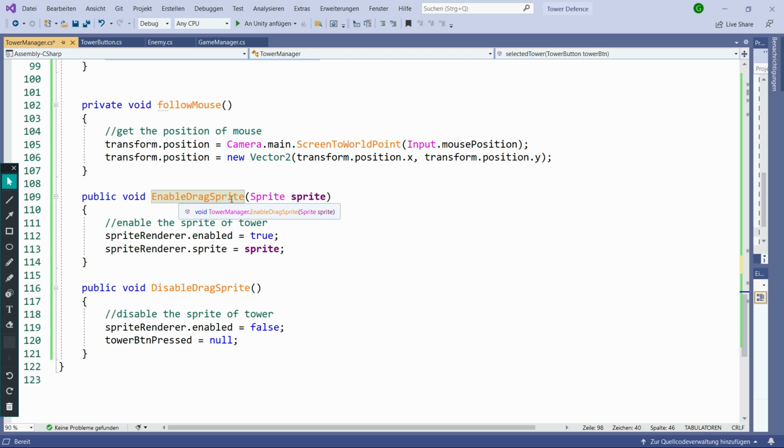When we want to enable drag sprite, we need to activate our sprite window that enable, and when we want to disable it, we want to disable it. This is the sprite window that enable is equal to false, and in tower button press is null. So now let's save it.